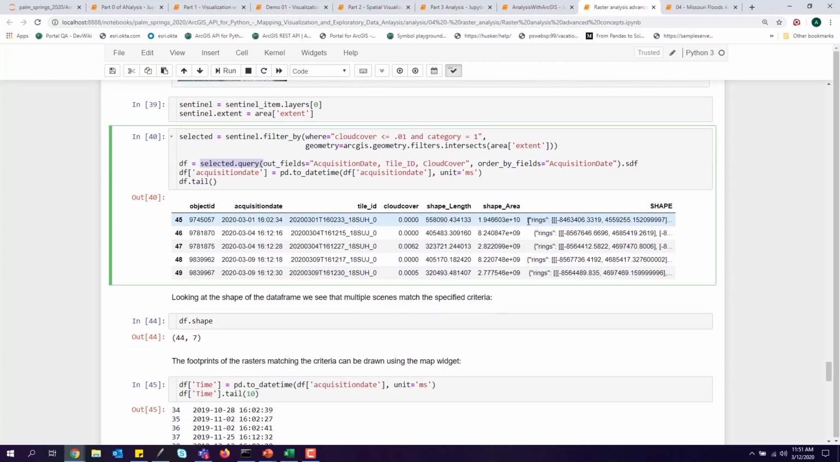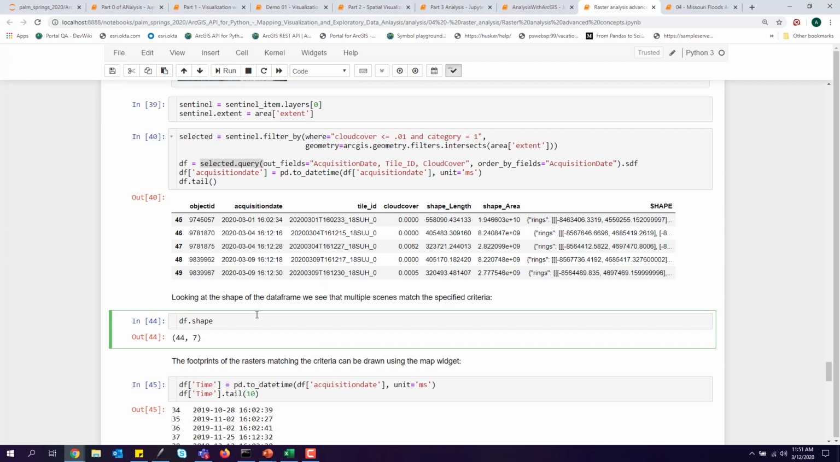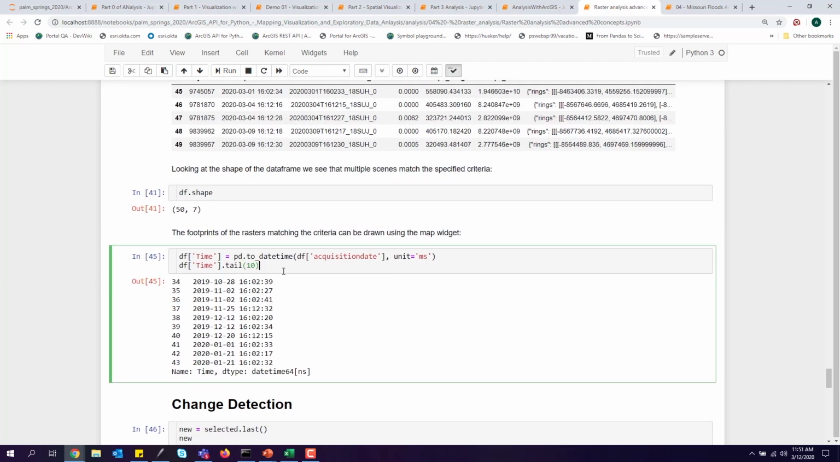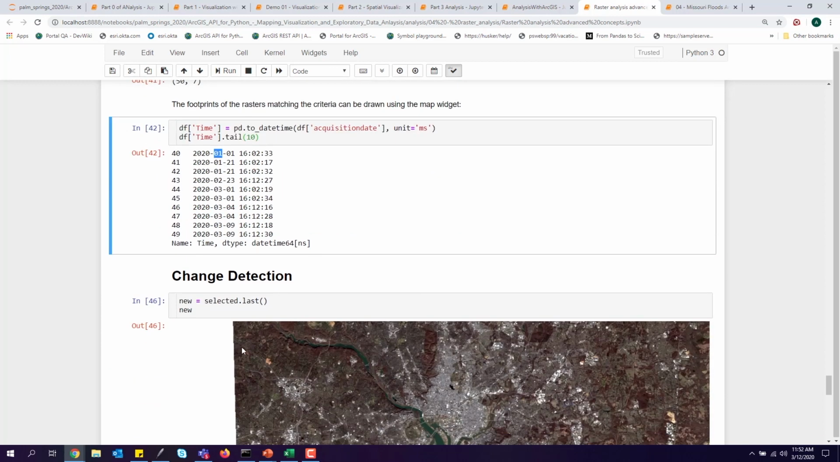and it gives us the extent. The nice thing about this is that we could interrogate each one of these geometries and polygons and put them on a map and see the actual coverage to see which is the best one that meets our criteria. We can see that we have 50 that also meet our criteria. And we can also see that this data is fairly recent, from January 1st of 2020 all the way up to March 9th.